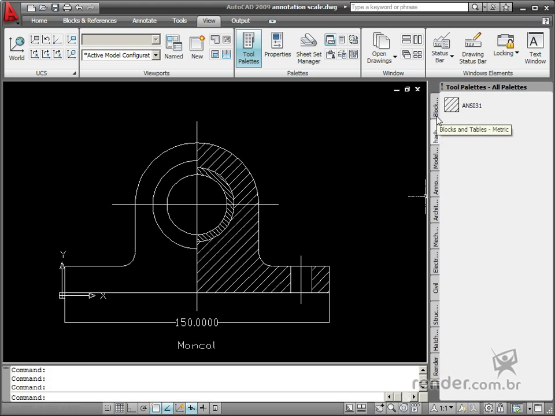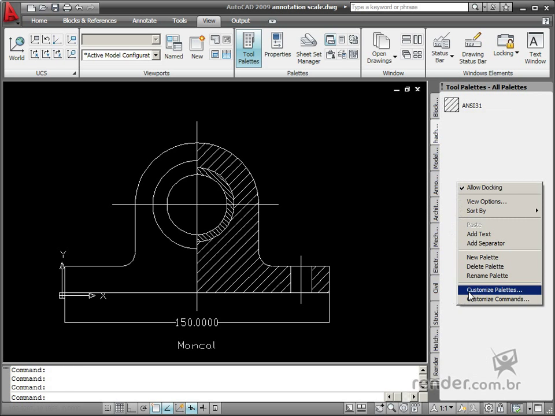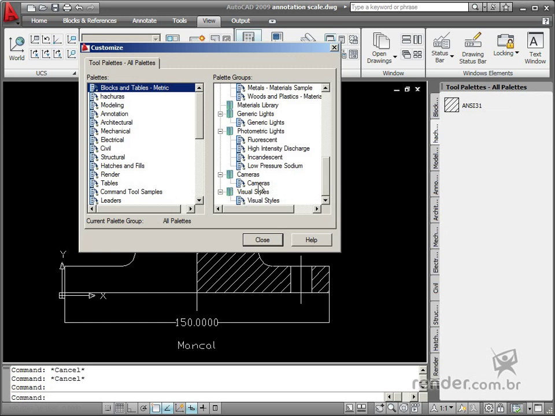Up to now, we have created several customized palettes, but how can you find them among so many other palettes? You can create a group of customized palettes to solve this problem. Just right-click the mouse on the palettes and select the Customize Palettes option. There will be a list of all available palettes and palettes groups on the new screen.